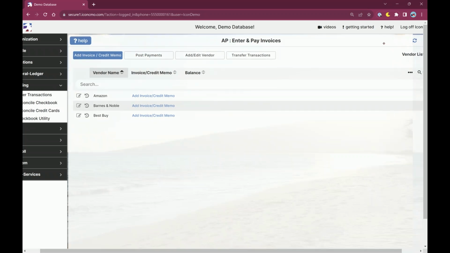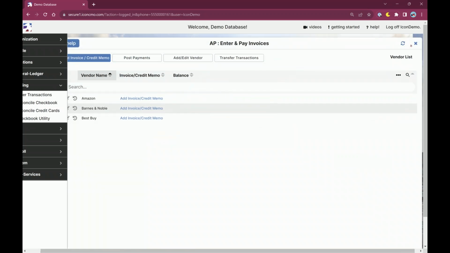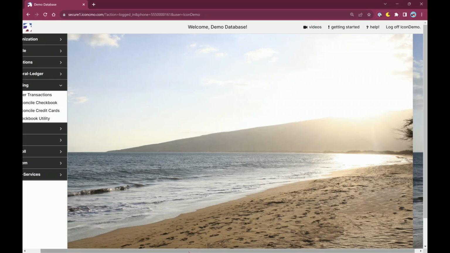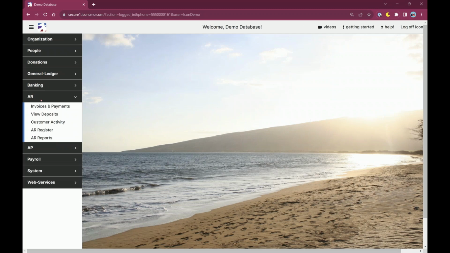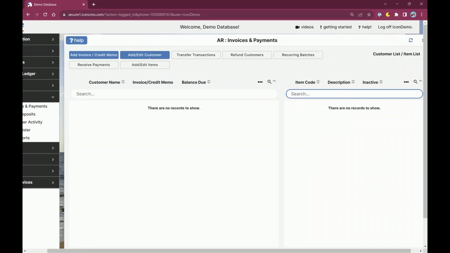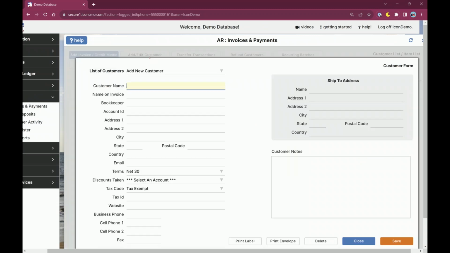Then for the other part of accrual based, accounts receivable. That's our AR module right here. Very similarly, you're going to go to invoices and payments, and there is an add and edit customer function up here. It works just the same as the add edit vendor. So I can put in a name here.